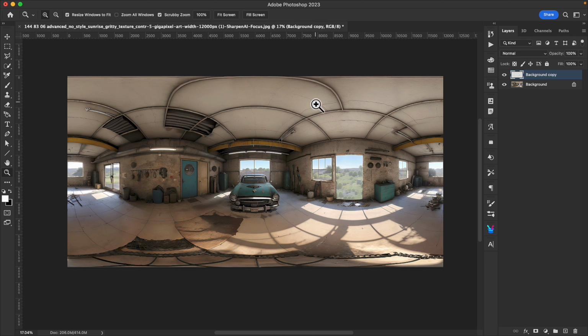All right, so now that we're done doing this cloning, we can go in and do our 2 steps to convert this into an HDR photo. So we're going to basically collapse our background down into our background layer, our background copy.